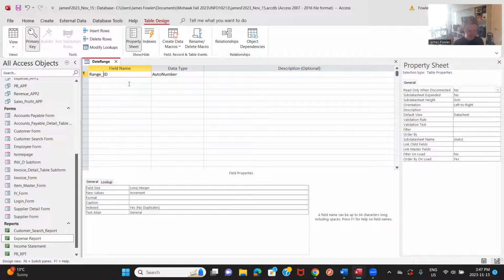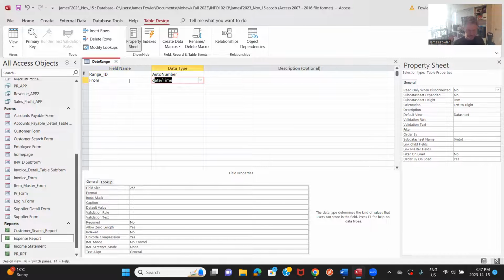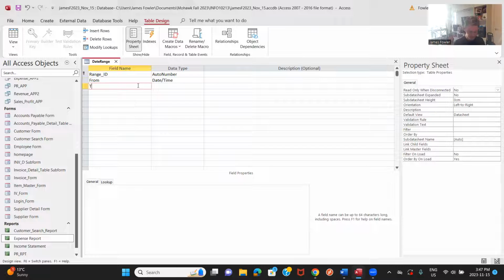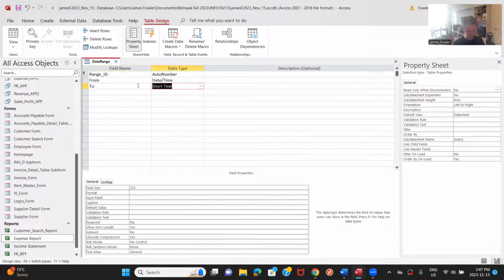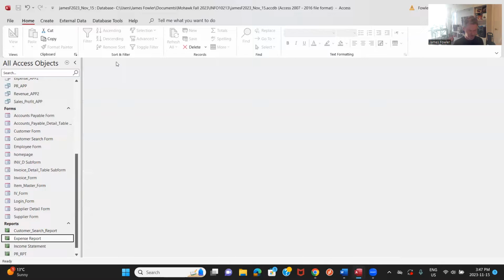Okay. And then we're just going to add two fields. We're going to have a from, which will be a date and time data type, and to. Also a date and time. That's it for the table. Okay, going to right click, save, and now let's close it.